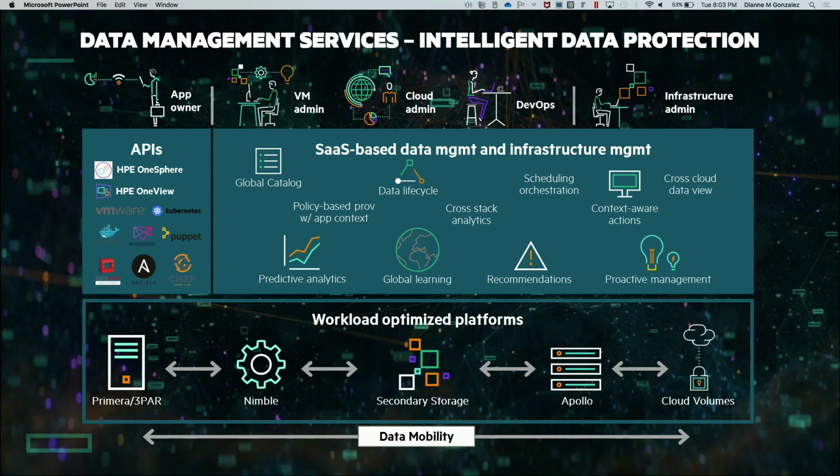So the goal for cloud data services, workload optimized platforms. That's the base infrastructure. We want to go to the next level. What we're doing is leveraging APIs and data management infrastructure, whether in the form of InfoSight or APIs we build ourselves, to provide the app owner, the VM admin, the cloud admin, the DevOps administrator, the infrastructure admin. At each point, they get to see and leverage the APIs that allow them to manage the platforms. Sometimes they don't even realize that they're managing the platforms, but they're getting their work done. And that's our goal, right?